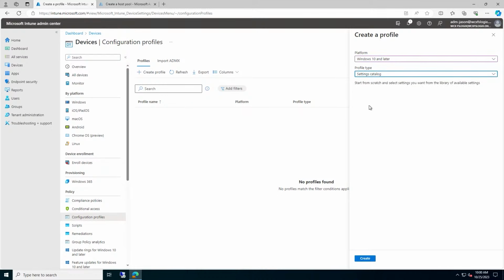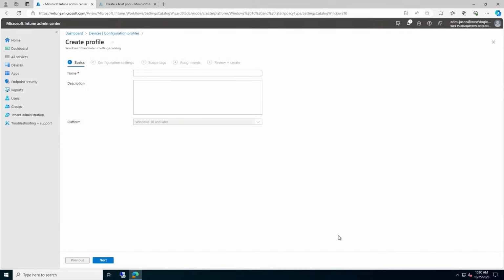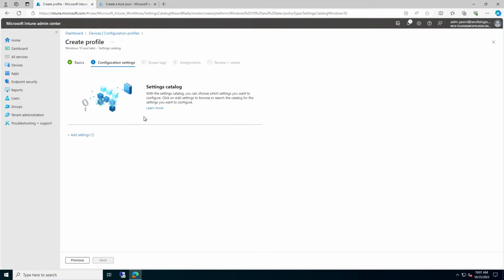Settings Catalog is the only option available if you're configuring pooled host pools where you're using Windows 10 or 11 multi-session. If you're using personal host pools with the Enterprise SKU, you have the option to use Settings Catalog or templates. So keep that in mind. We're going to create our profile. Let's give our profile a name. And we'll click Next. Now we have the option to add our settings from the catalog, so we'll click the Add Settings button here.